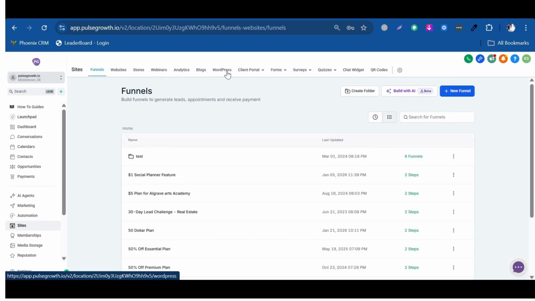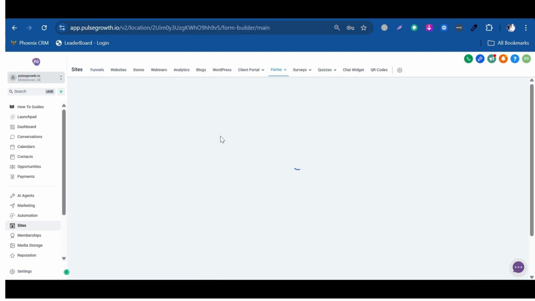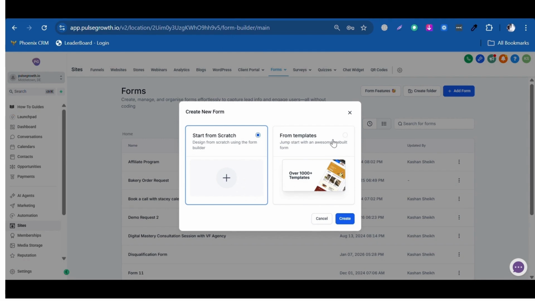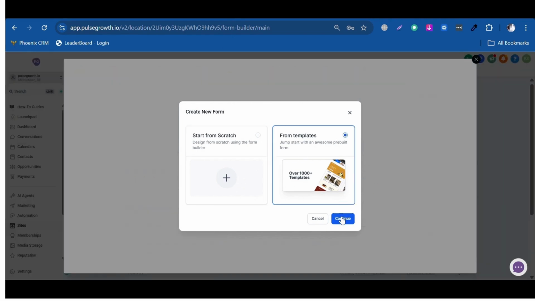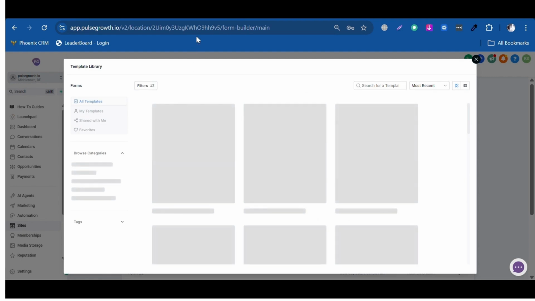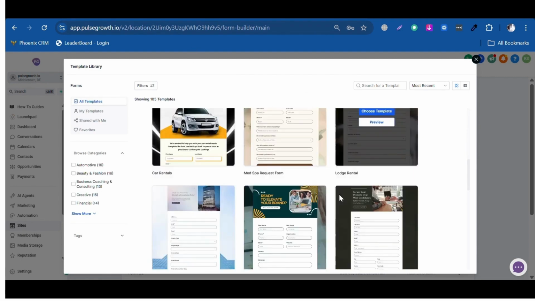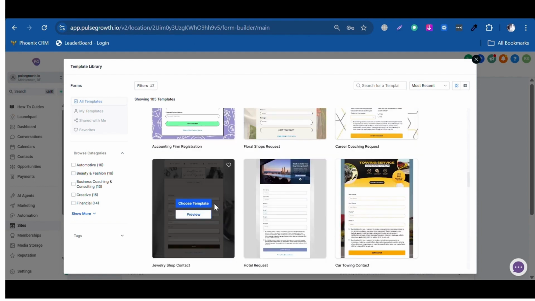From your dashboard, go to the Sites tab and then click on Forms. Click on Add Form. If you'd like to save time, click on Templates. Simply choose the one that matches your needs, customize it, and you're ready to go. But for this tutorial, we're going to create a form from scratch so you can see how everything works.